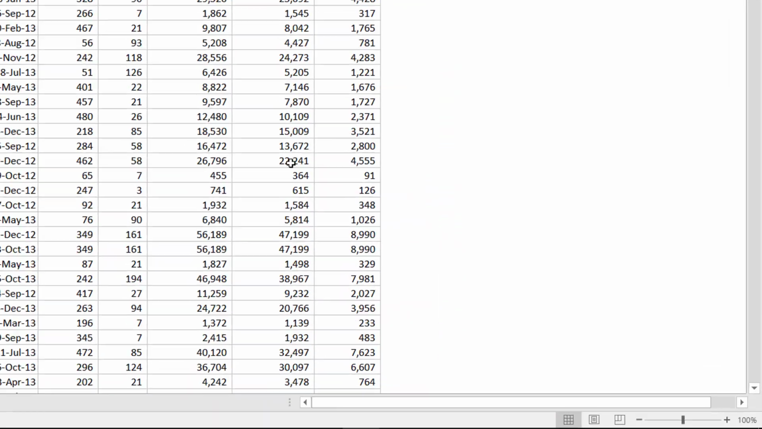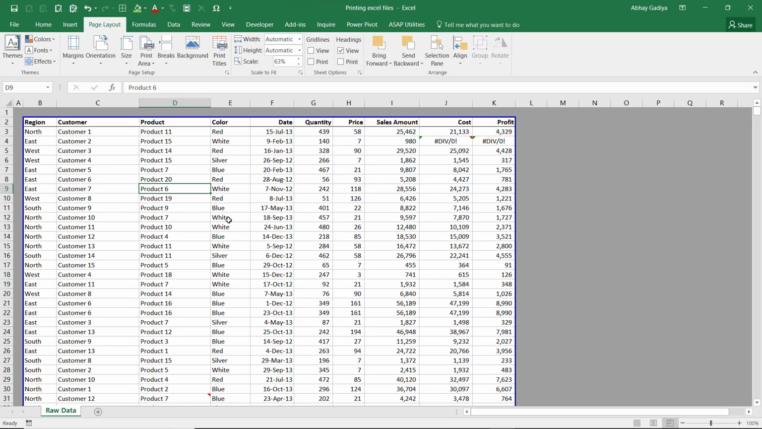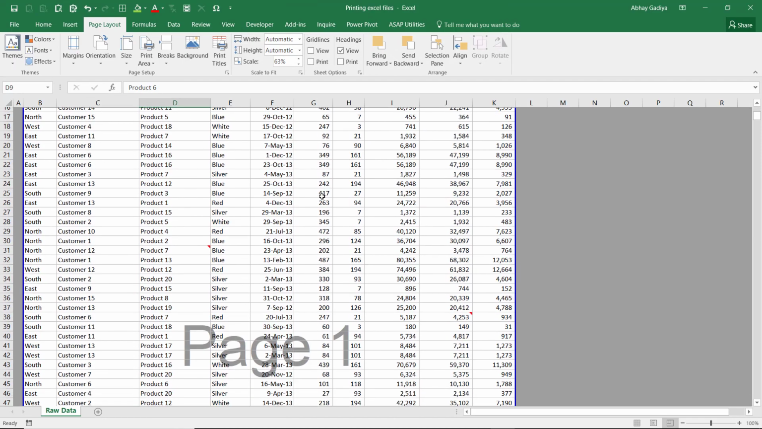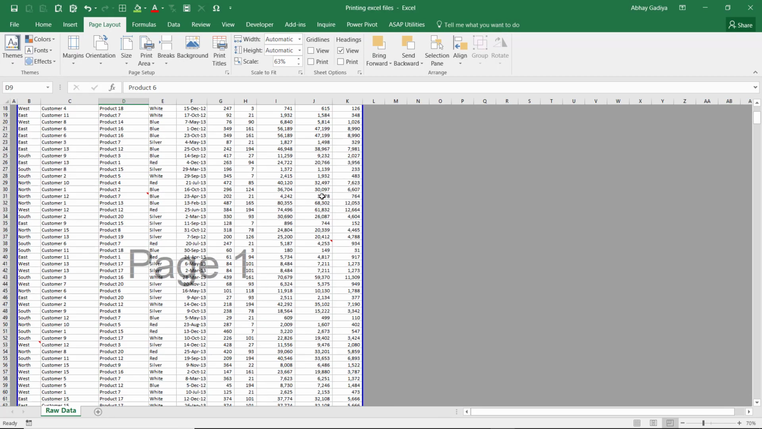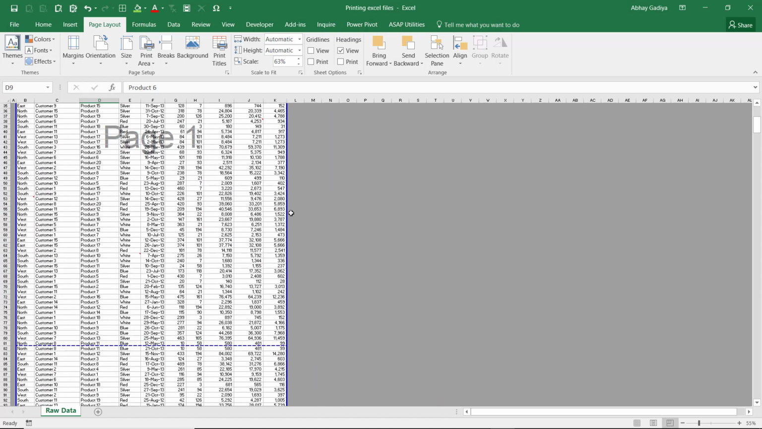Now at the bottom right hand side corner, you see this Page Break view. Once you click on this, a page break view will appear like this. You can zoom in or zoom out to understand where the page breaks are. So you can change it the way you want.